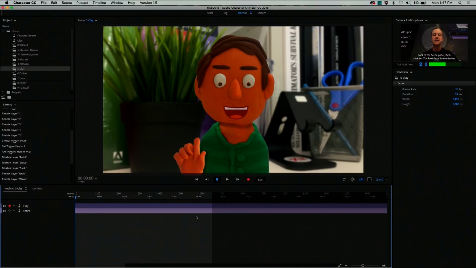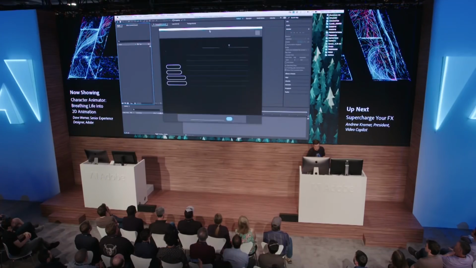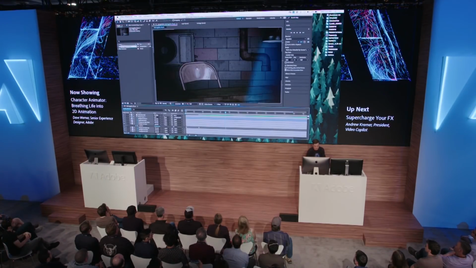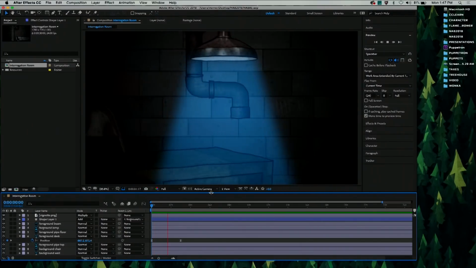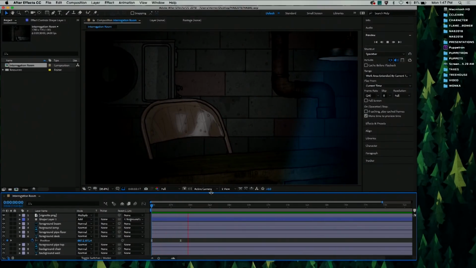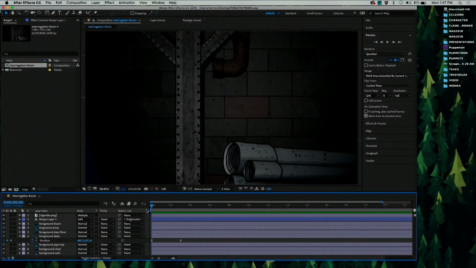So let's close this guy down and open up After Effects. And I have a project here, NAB. It's just a simple comp that has a little bit of parallax going on. It kind of goes over, there's a nice little light there, and it goes to this kind of interrogation room scene.